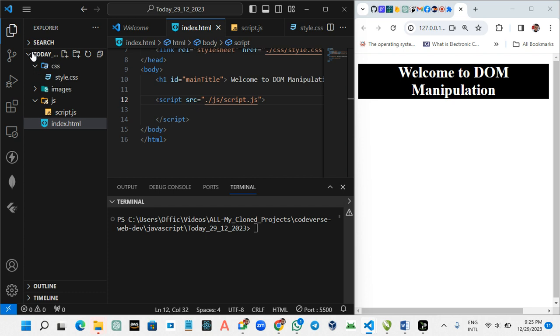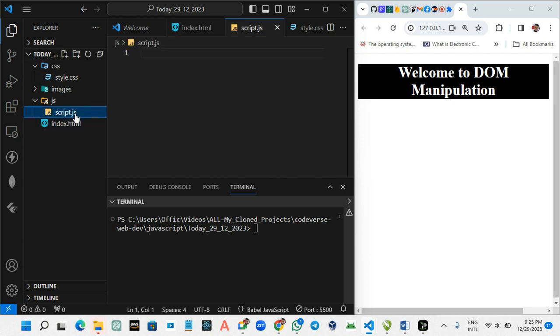Let's first try to do something inside this our JavaScript. First of all we will just call this title, accessing an element by ID. So we're trying to access an element by ID. This element we created here, right?